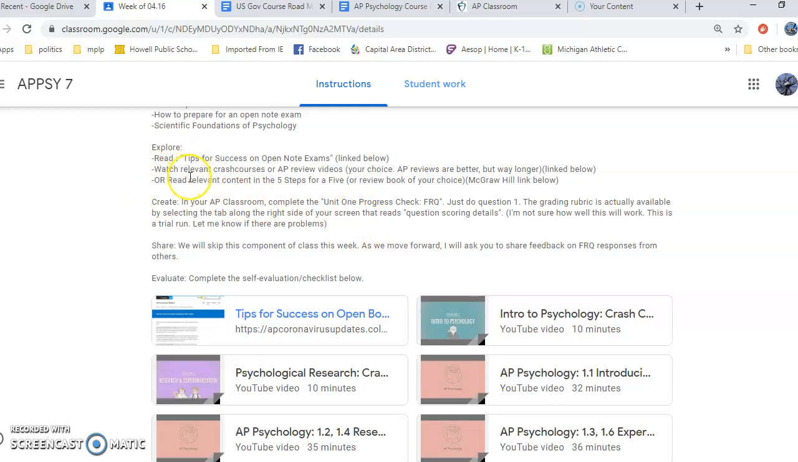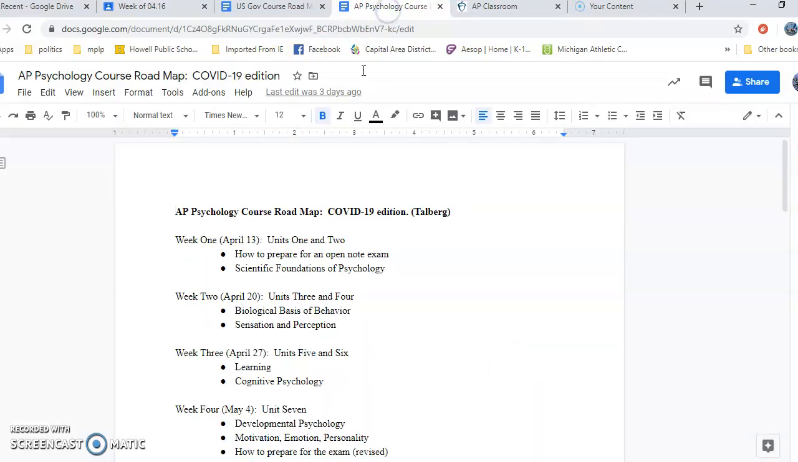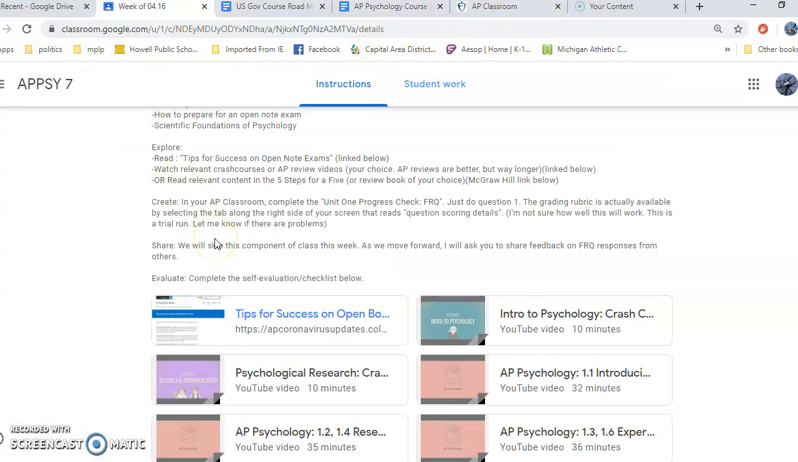What I would recommend is, as you're reviewing, work on those notes, editing that outline or editing your personal notes. The point is you're reviewing so that you are ready for the exam in a couple of weeks. And then for us, each week we'll be practicing FRQs.